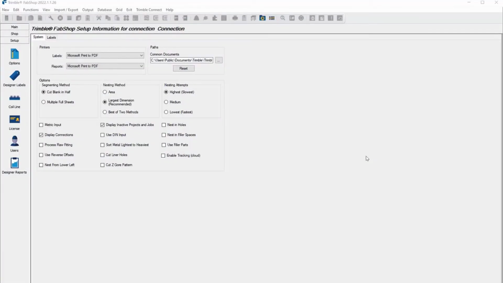My name's Ian Clement, and this is part of our FabShop Duct 101 series, looking at tracking. This new tracking was first publicly released in the 2022 1.126 version of FabShop. So any version you have, this version or later, you have this now available to you.